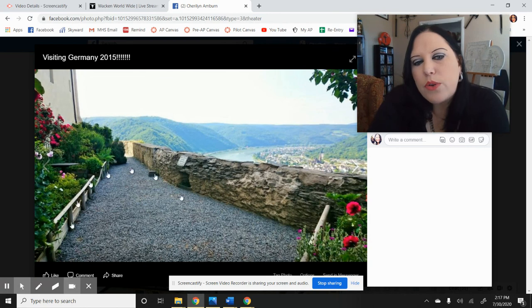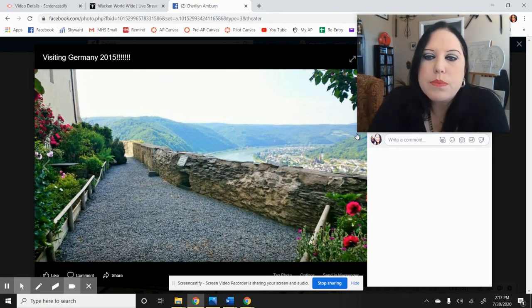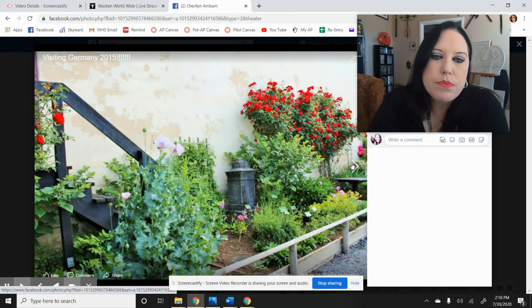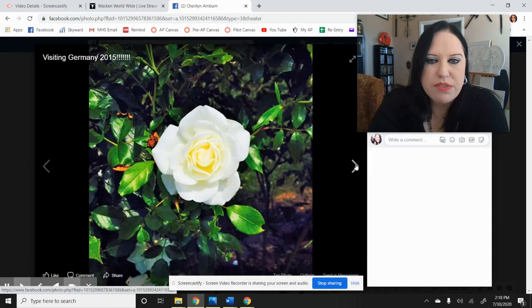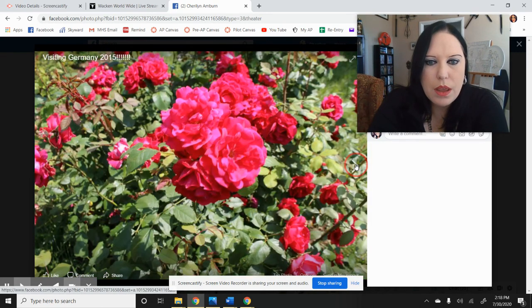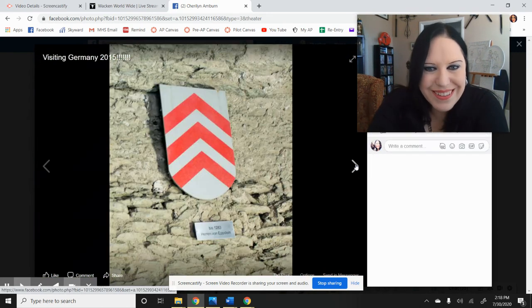Okay, this right here is the outer garden of the Marksburg. And you can see there's the Rhine River down there. Garden. I took some pictures of flowers for my grandmother because she loves them. So that has nothing to do with you.